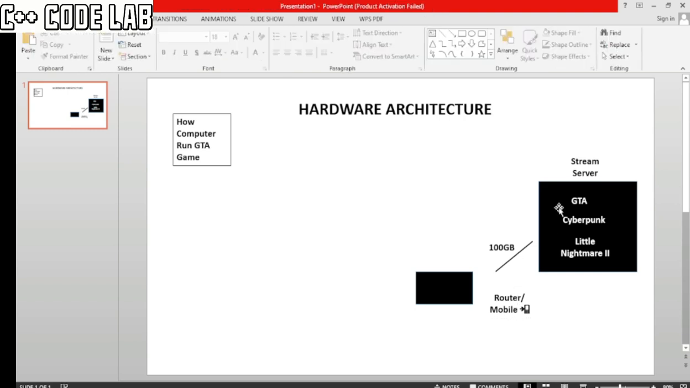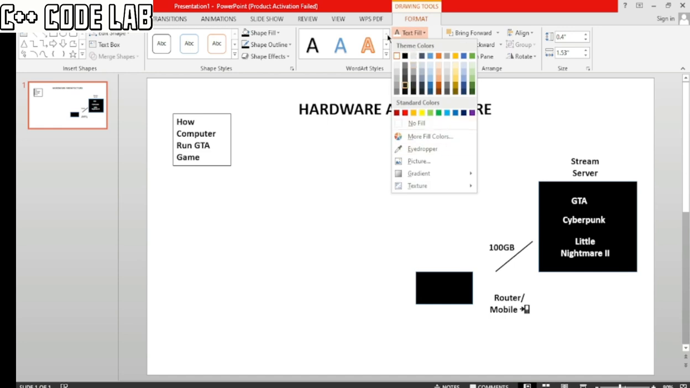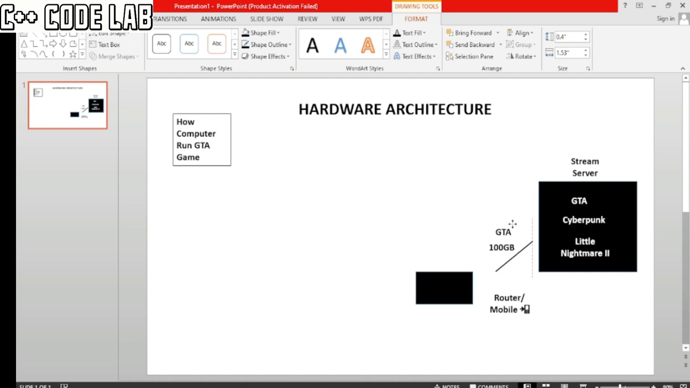So now you get the GTA game from the live stream server. I want to copy this one here. I change the text to black. So you get a game. Now you're trying to download the game from this live stream server to your computer. So you get the game from this and you download it into your computer. It went straight to your HDD or SSD.